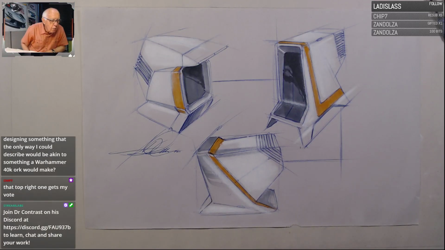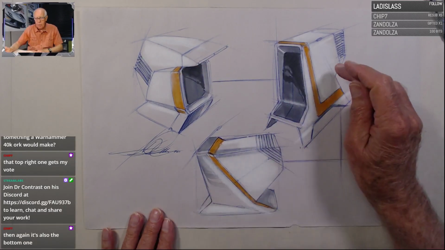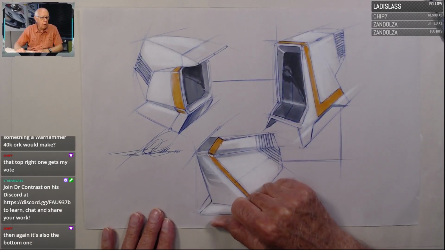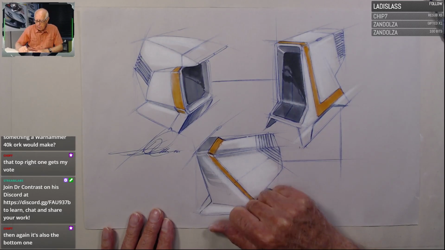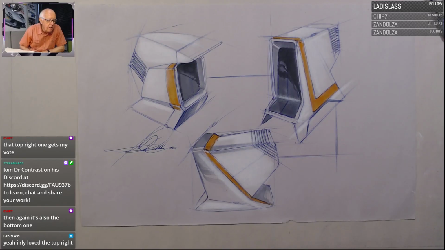That top right one gets my vote. Yeah, I think this upper right hand side, this one here, Chip, that's pretty cool. Then again, it's also the bottom one. It's pretty close. It's another size. Yeah, I love the top right. Yeah, the top right I think has a lot of character to it. This gets a bit too busy and the bonnet's really not necessary.